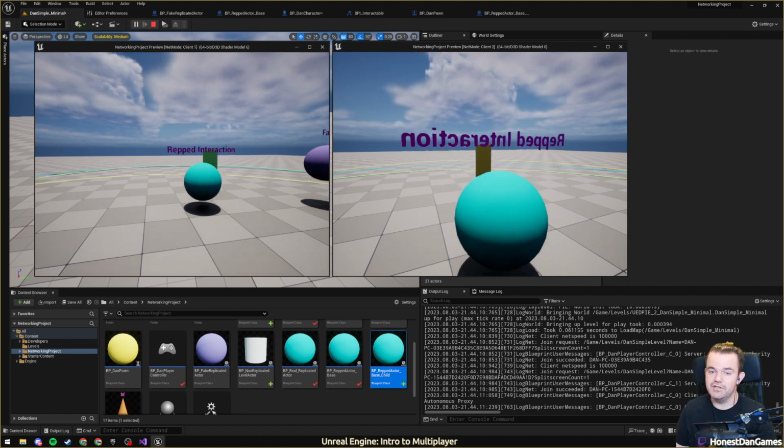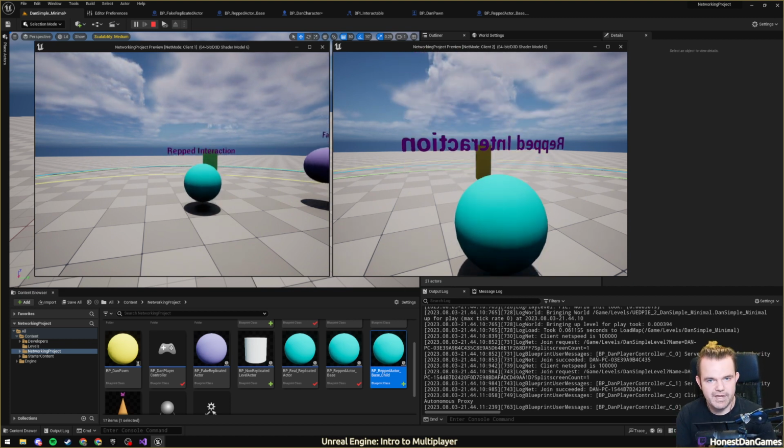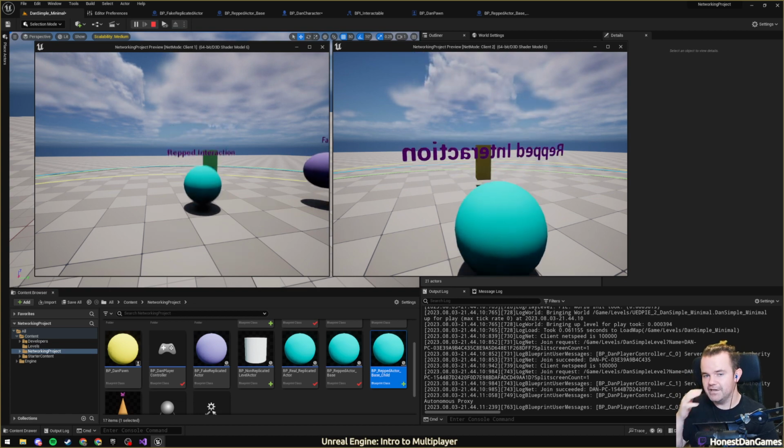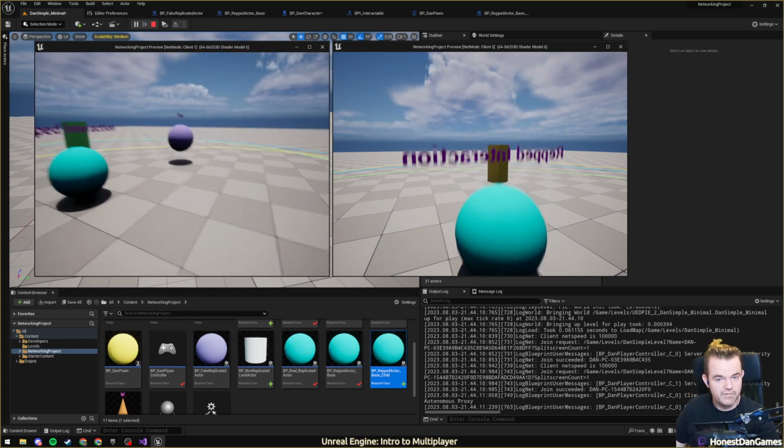That's one of the great perks of replicated data, is the client will always get that data when they get relevant, if they weren't relevant when it was set originally. That's how the movement is done as well. That's why the movement updates to where it is immediately when you come into relevancy. So that's one perk that we've got here.